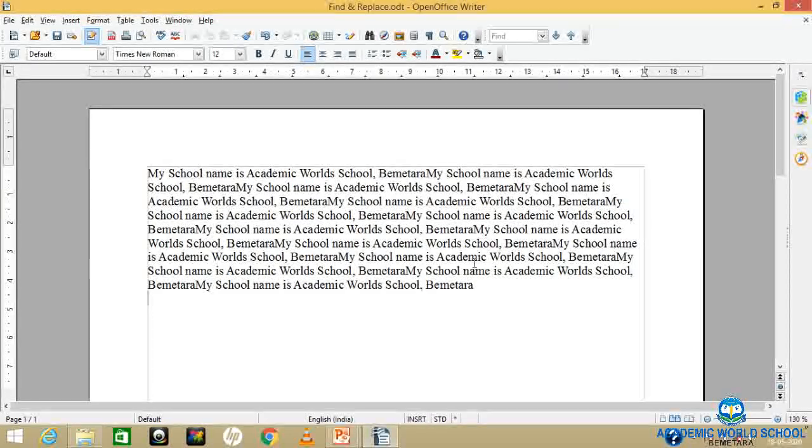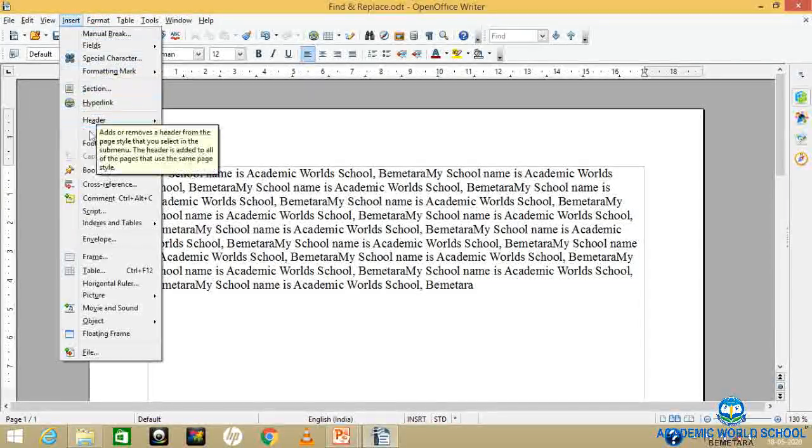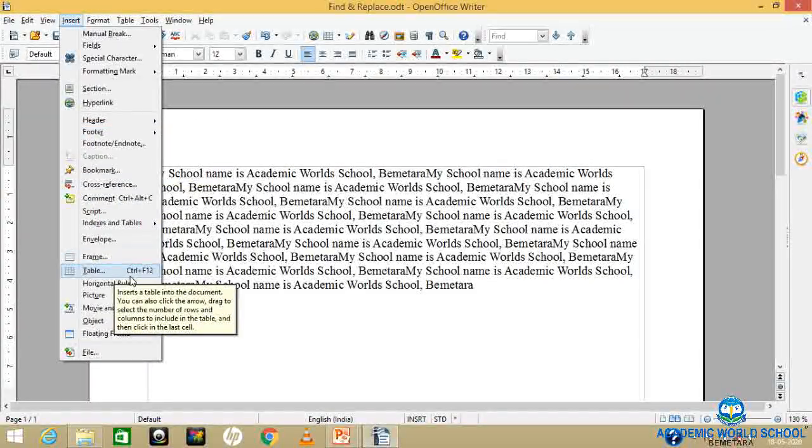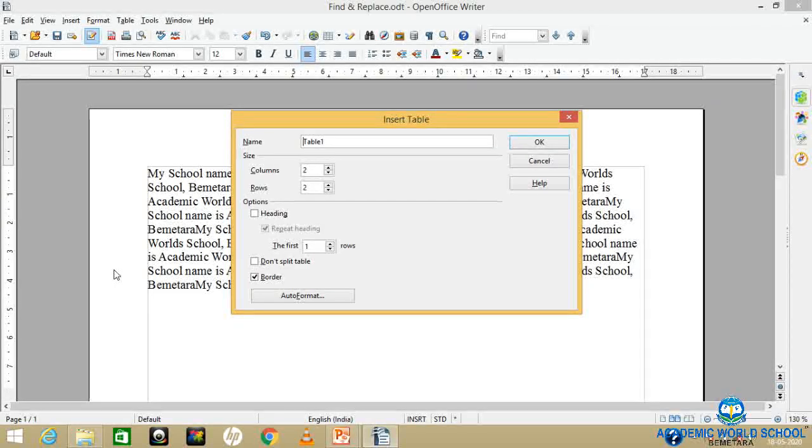Now the next topic is table. Table is very easy and you can use it very nicely. Now how to use a table, that I am going to tell you. For that I have to start, suppose I am taking find and replace, and I am going to apply a table here. For table, you have to go to Insert and then go to the table option.